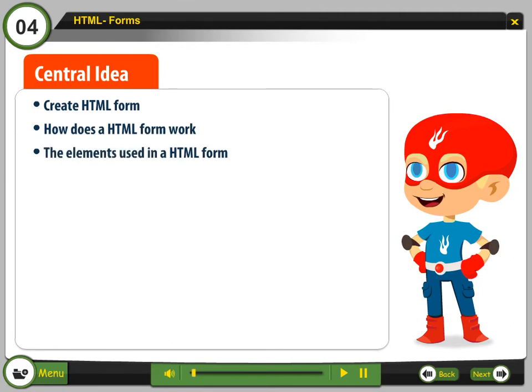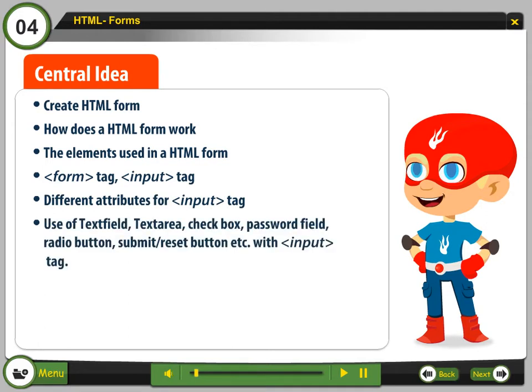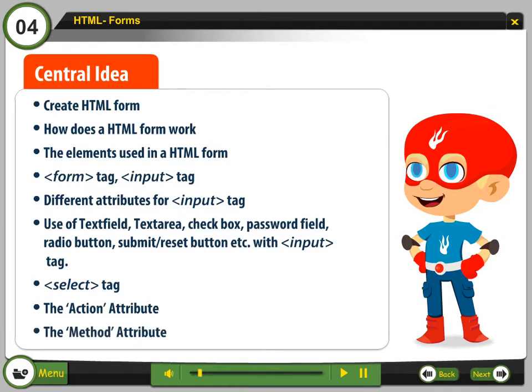The elements used in an HTML form: form tag, input tag, different attributes for the input tag, use of text field, text area, checkbox, password field, radio button, submit, reset button, etc. with the input tag, select tag, the action attribute, the method attribute.